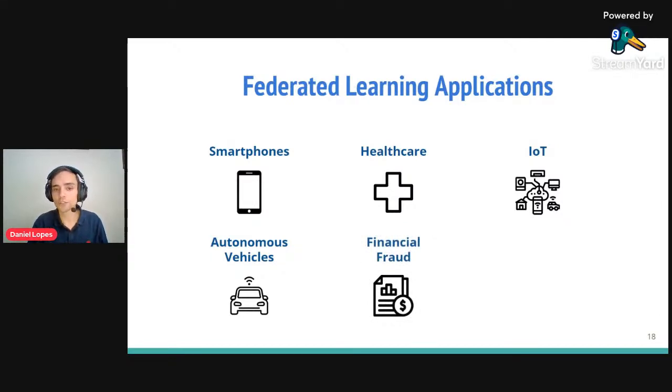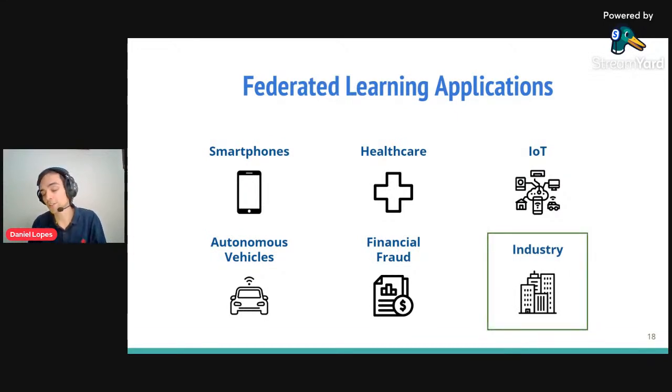The financial fraud use case is very similar to the healthcare use case in the sense that financial data is highly sensitive, meaning that federated learning can be used to allow machine learning models to be trained while maintaining the data private. Lastly, we have our use case, the industry itself. In our use case, we are trying to develop a recommendation system while maintaining the action flows, that is the applications of the client, private.